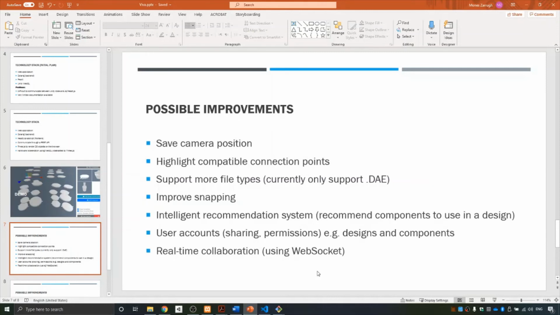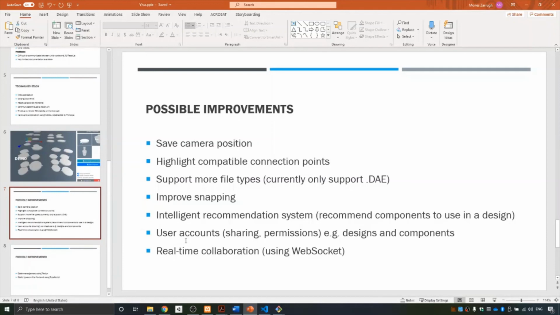I could add an intelligent recommendation system that recommends applications that I could use, using AI and previous designs. I could add user accounts, so users could share designs or components and give permissions to other users. I can implement real-time collaboration so that multiple users could collaborate at the same time. This can be done using WebSockets, which is a full duplex communication that updates in real time.